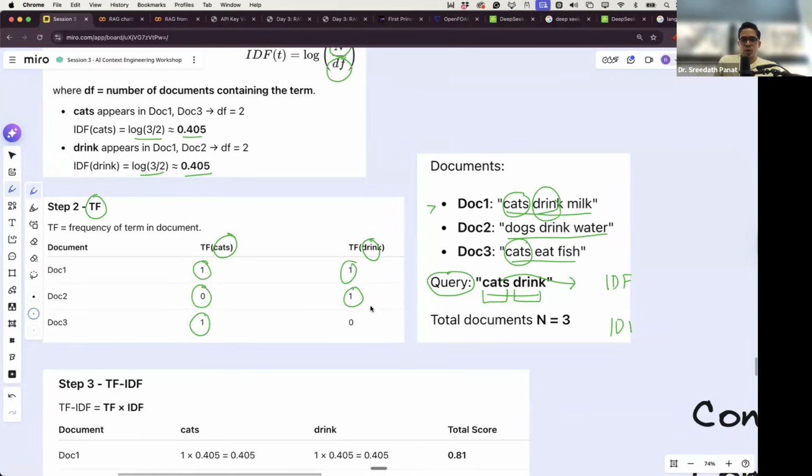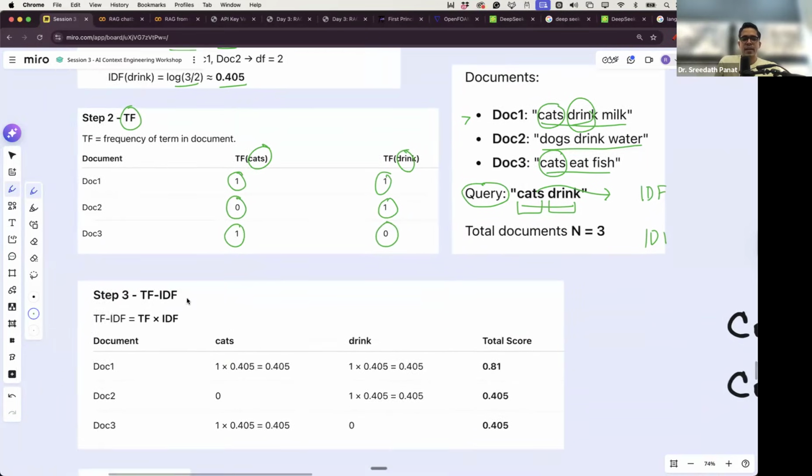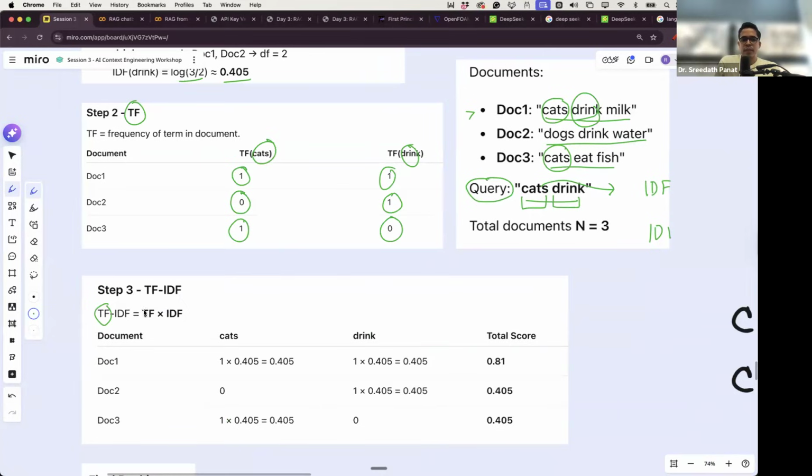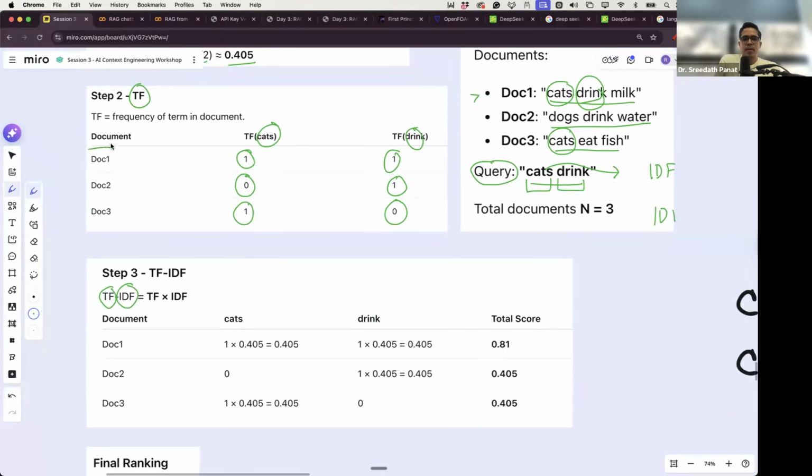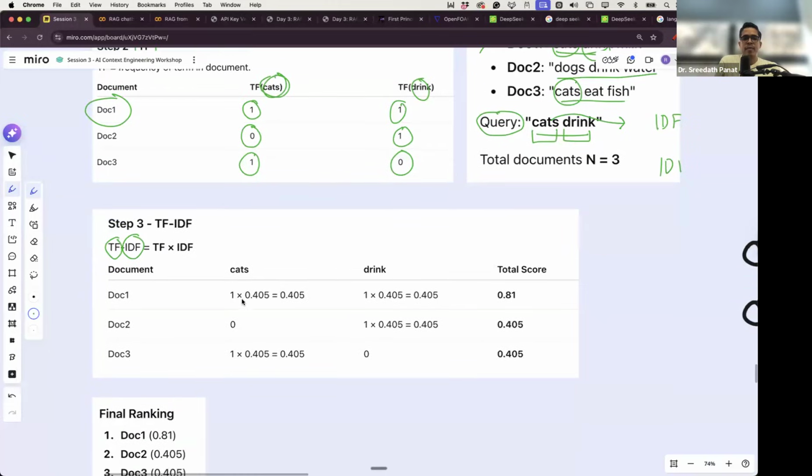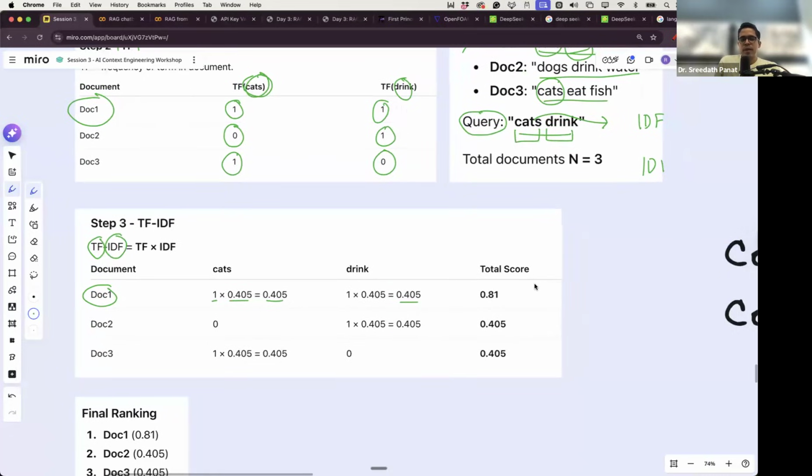Drink appears 0 times. Now TF-IDF is basically the product of TF, term frequency, multiplied by inverse document frequency. So for document 1, for the term cats, TF-IDF will be 1 multiplied by logarithm of 3 by 2, which is 0.405. For drink also, it will be the same. So for document 1, the total score of TF-IDF will be 0.81. But for document 2 and document 3, the score will be 0.405 and 0.405.